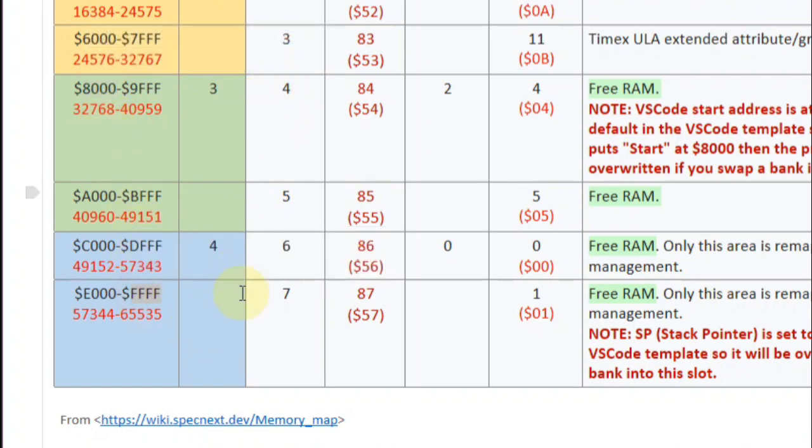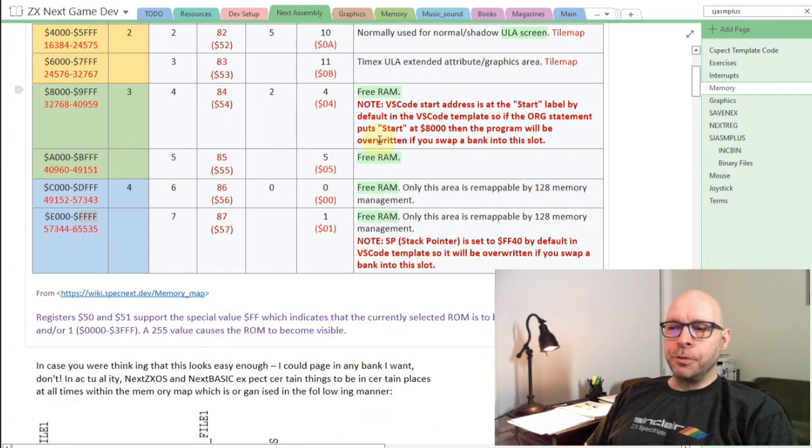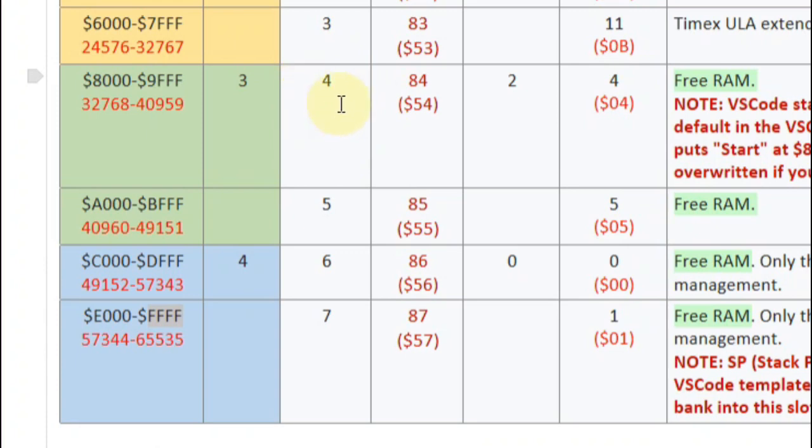So here we have 4 slots we can work with, and that's going to allow us to swap memory banks into these 4 different slots, and we can play around with it and see how that works. Although there are a couple of notes here that we might want to take a look at that refer to a couple of these different slots, particularly slot number 4, which is at address 8000, and slot number 7, which begins at address E000.